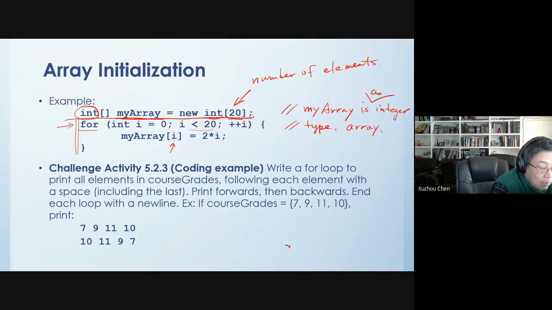So the index starts from 0 and goes all the way to 19, because when the index reaches 20, it's out of range. So my array 0 equals 2 times 0. My array 1 equals 2 times 1. My array 2 equals 2 times 2. So this is going to assign values to the array elements. The loop goes from 0 to 19, which is a total of 20, so this way we assign each of the array elements.